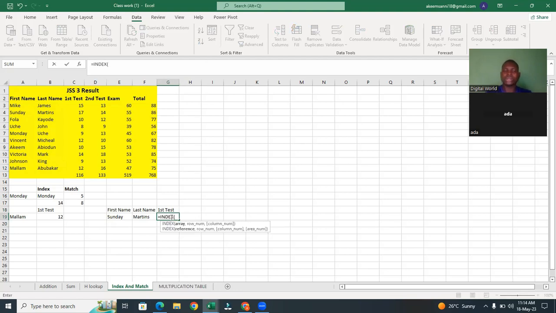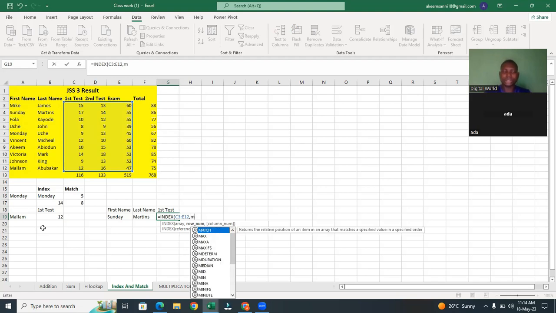tab. So our array. So now since I'm selecting from these 3 columns, I'm going to select everything right here. So if total is part of it, I'll choose total, but total is not part of it. So I'll stop right there. Comma. Our row number is the index that will generate our row number for us. Is MATCH that will generate our row number for us. So I'll just type in MATCH, tab.